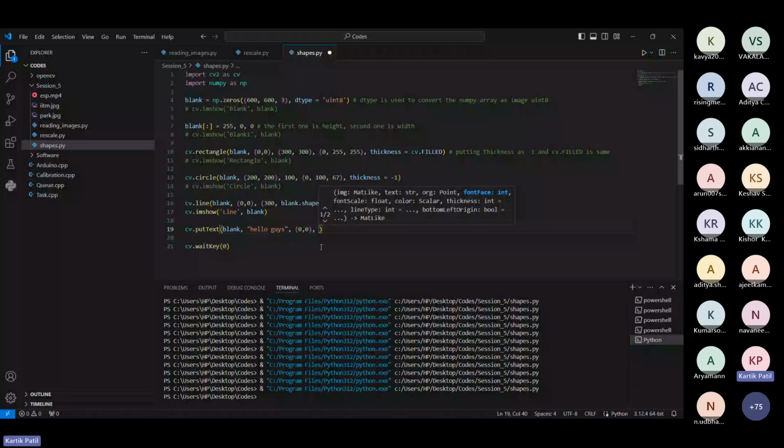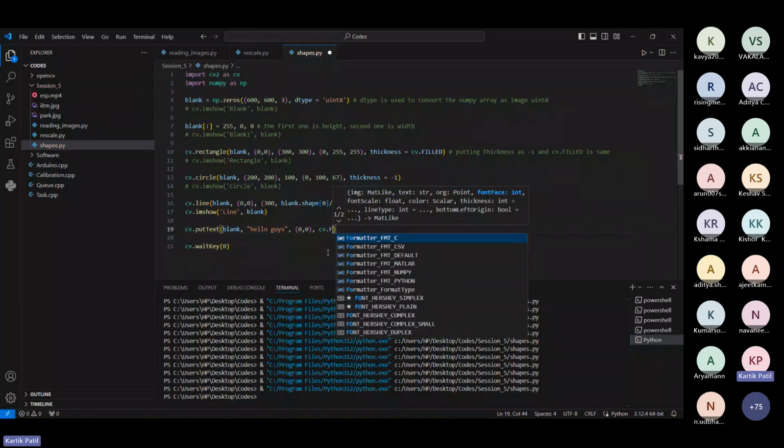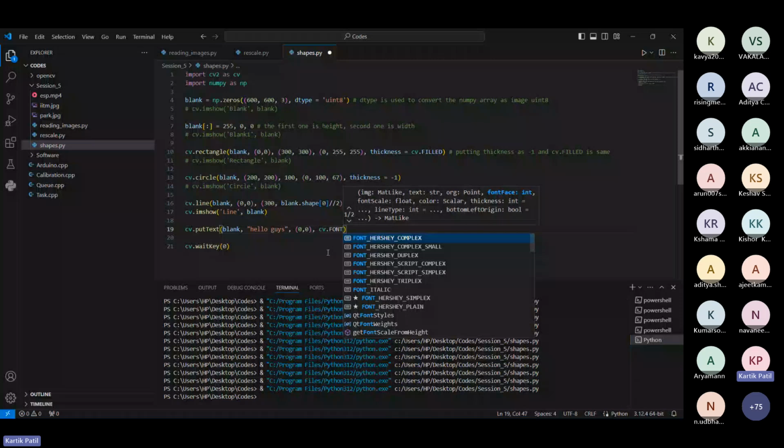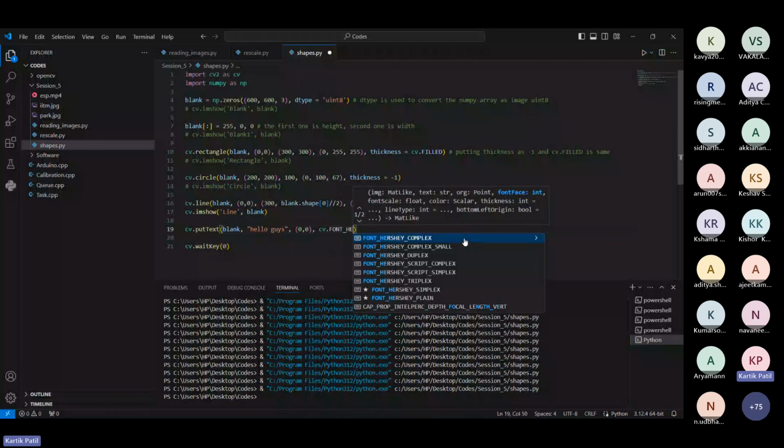And then the font face. This is which font you want: cv.FONT_HERSHEY... Hershey complex, Hershey small, duplex, script complex, script simplex, triplex. There are different fonts present here. We will use triplex. I guess this is the last one, so it will be good.